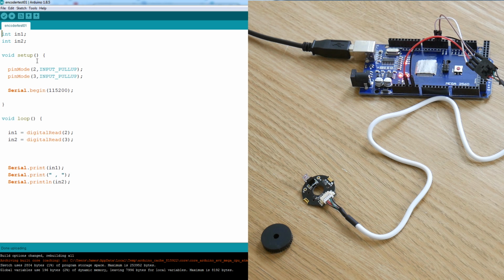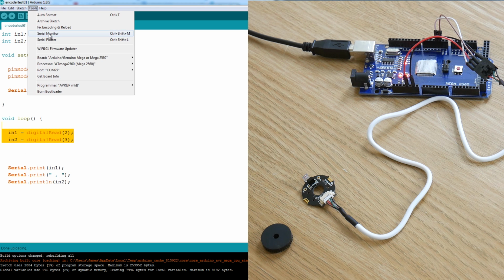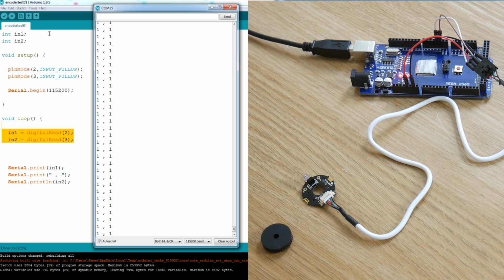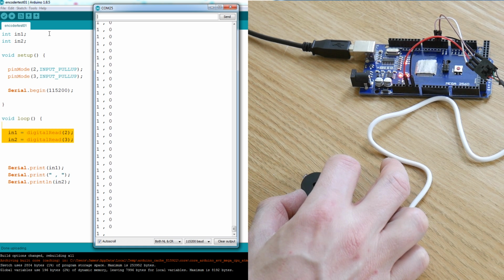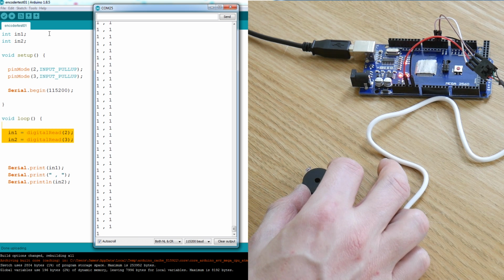So I've got a very simple sketch here that just basically reads those two digitals and puts them out to the serial port so we can see the phases. So let's just open a serial monitor. Obviously the top's off and I haven't got the disc on, so they're both one. But if I go and put that disc on and turn it, we should be able to see those phases changing one after the other. And obviously, if I move it the other way, they do it the other way round. So that's pretty positive. Those look like our two quadrature encoder phases.